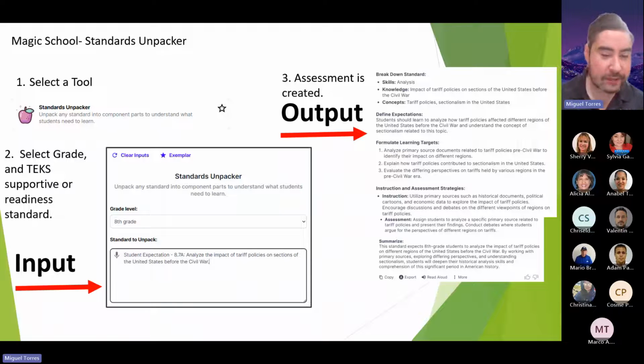So when the standards unpacker, if you take a look at number two where the input is, I was using basically TEKS 8.7A for student expectations, right? And so it says analyze the impact of tariff policies and sections of the United States before the Civil War. When you unpack that TEKS, it gives you a breakdown of what skills your students should have, the knowledge, the concepts they should have, what they should be able to define, and what the formal learning targets are, right? And it's also giving you a summarization at the very bottom, explaining what your students should actually be able to accomplish.